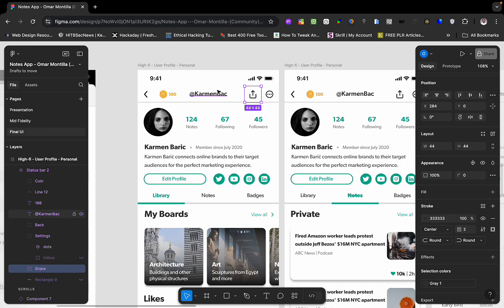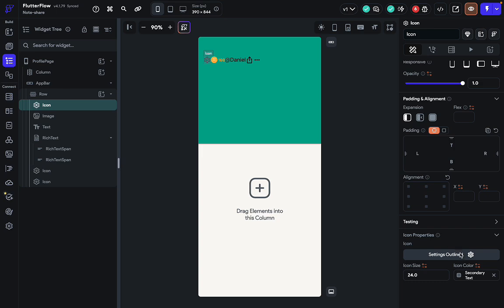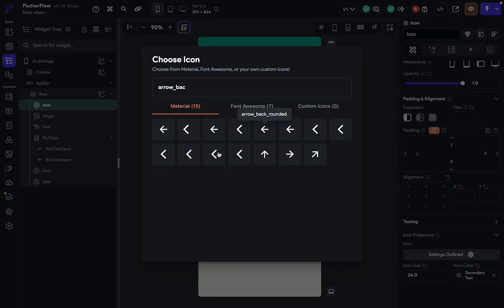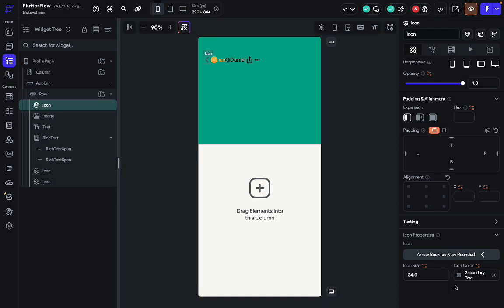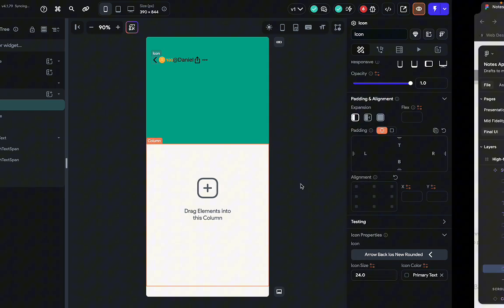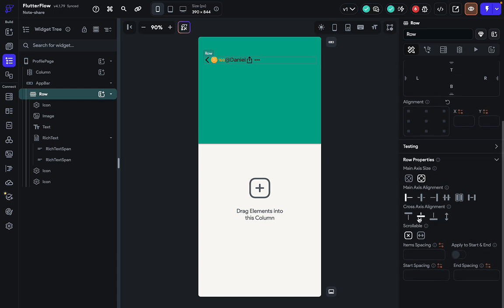So now let's separate them. What we need to do here is this. Also, the first icon here, let's change it to an arrow back iOS. So yeah, let's use this. And then the color should be primary color too, primary text color. So now in the row, let's make sure that everything is centered, because as it is, it's centered.